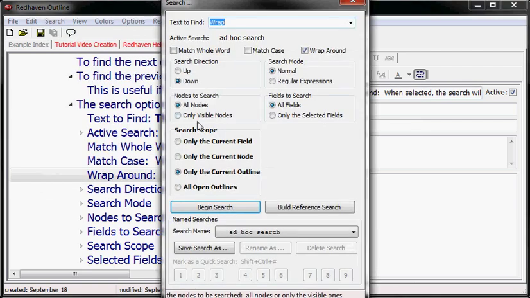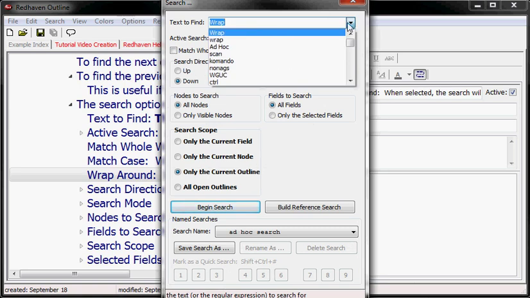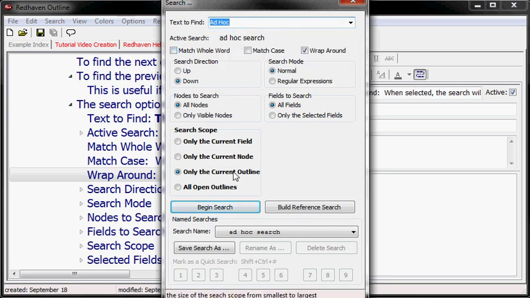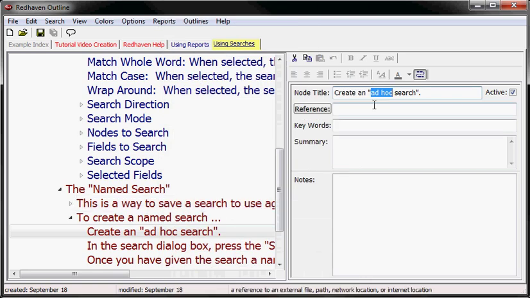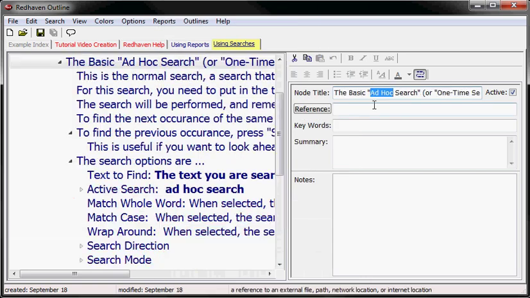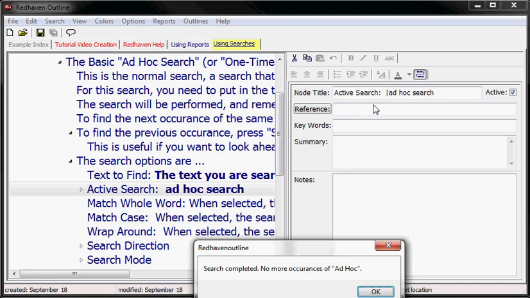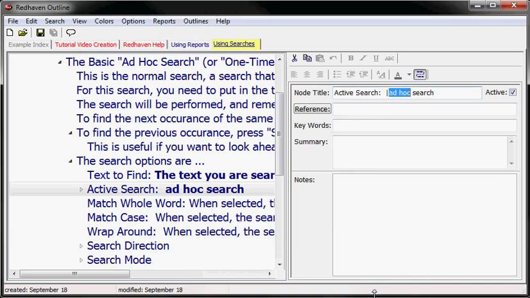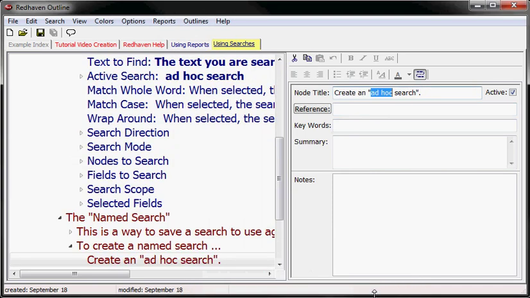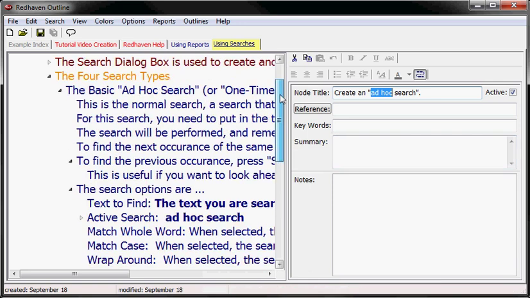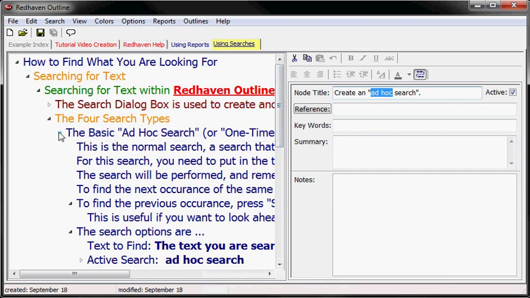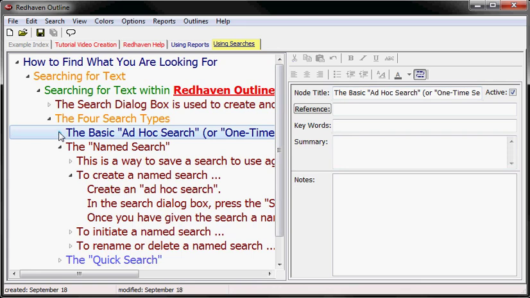Let's go back here. You can have a list of all the things that you have looked for. I'm going to put ad hoc in there and begin the search. There's ad hoc. Press F3 again, and again, and then we're finished. Now if I press F3 again, it'll get me back to where I began and go around again. So that's the basic ad hoc search.